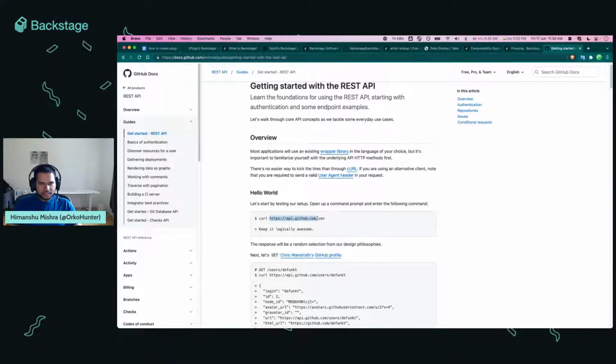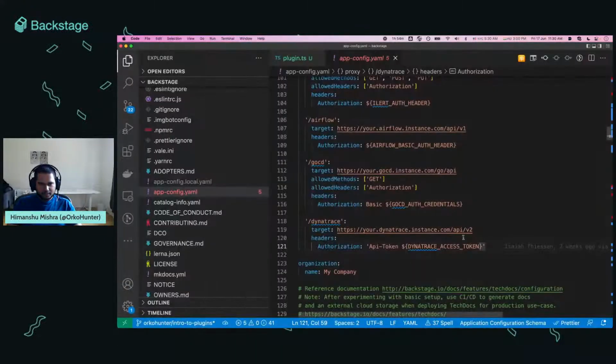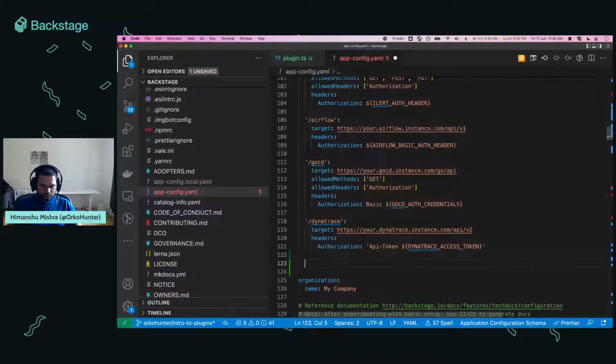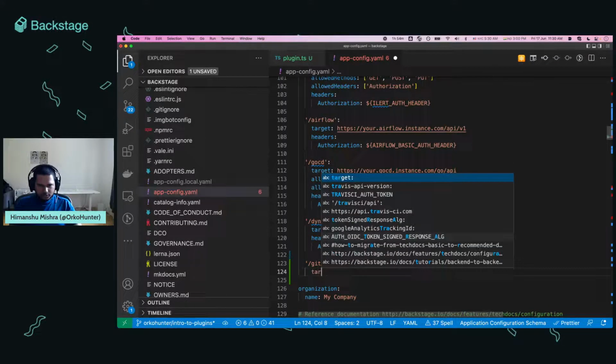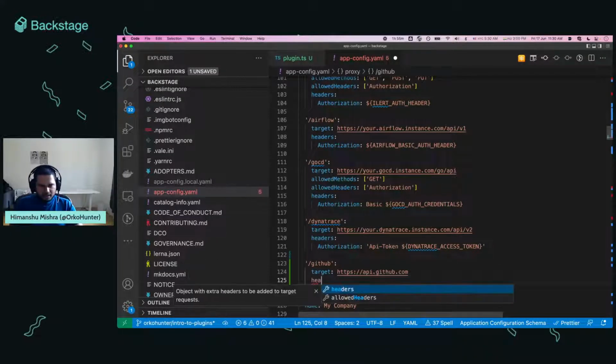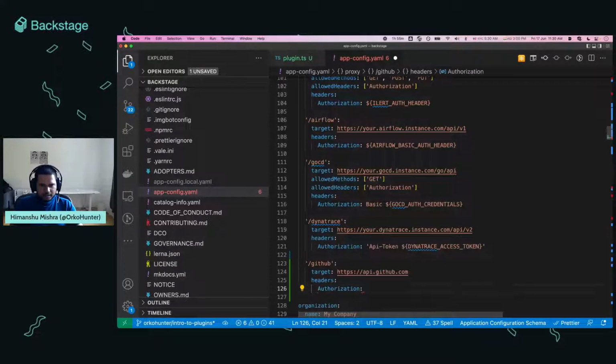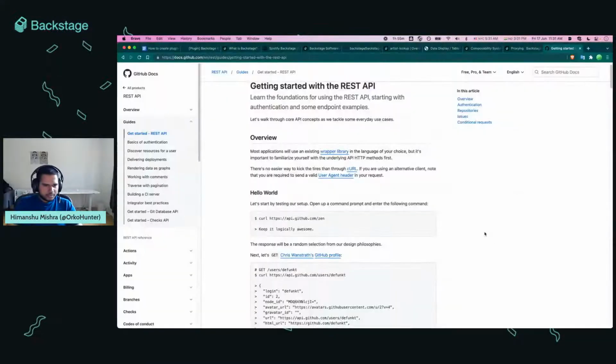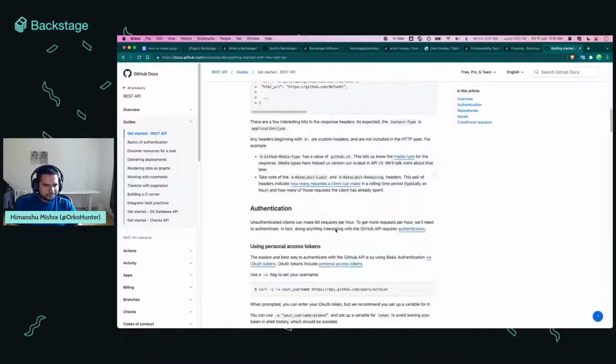So let's create a proxy endpoint for GitHub, /GitHub, target. And then my proxy backend will append a header, which I think is basic token something. Let's look at it.